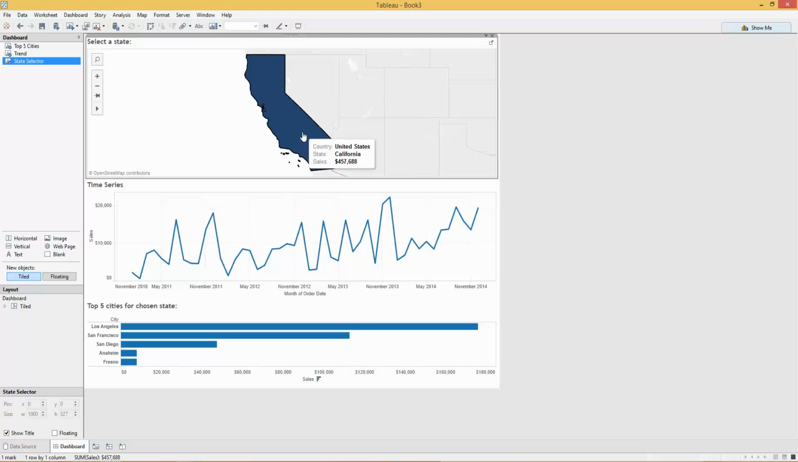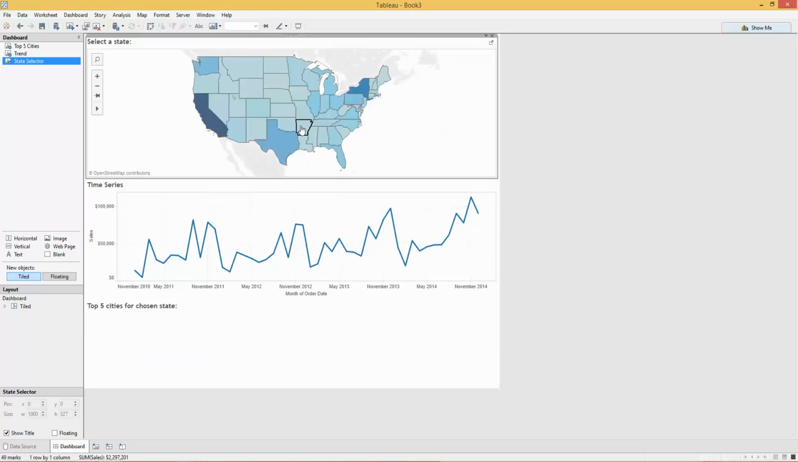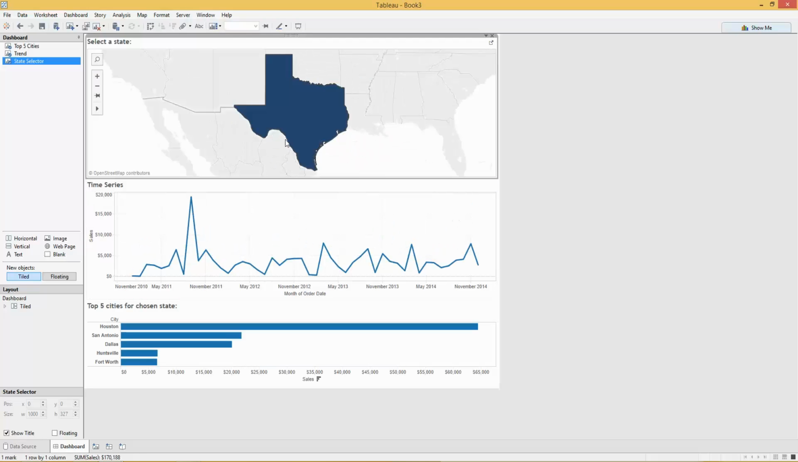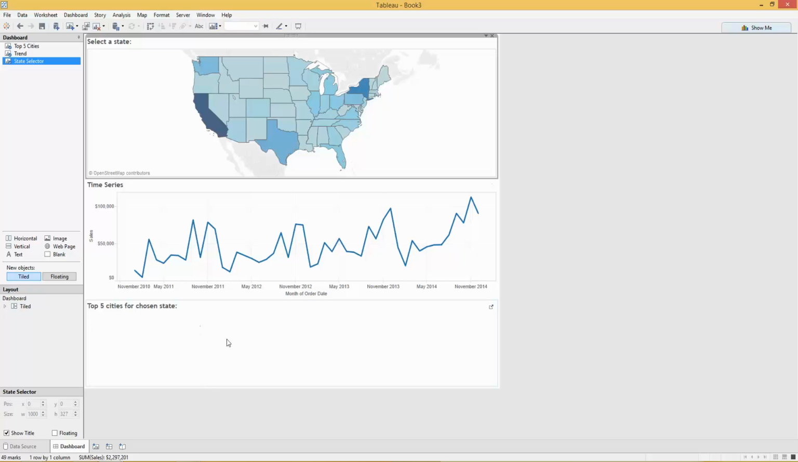So if I zoom off and click off, we've no longer got a selection for the top five cities. That's clear. That requires a selection. But this has now zoomed back to the overall view. It's drilled out and is showing the whole US. Let's come down to Texas and show you what happens again. Sales for Texas over time, top five cities. Click off, this disappears. This moves back to the whole US.